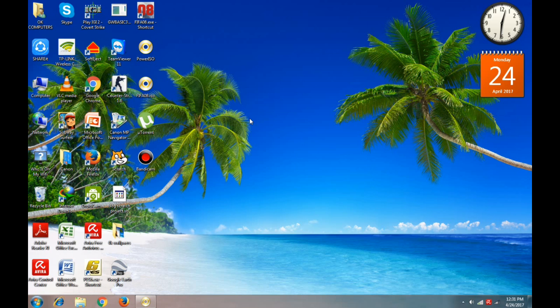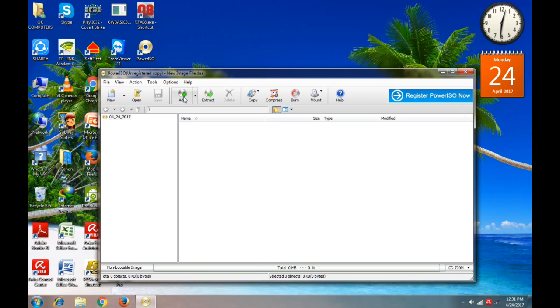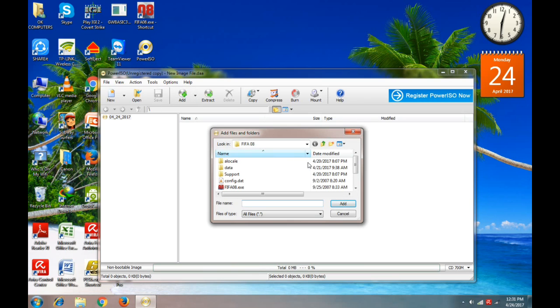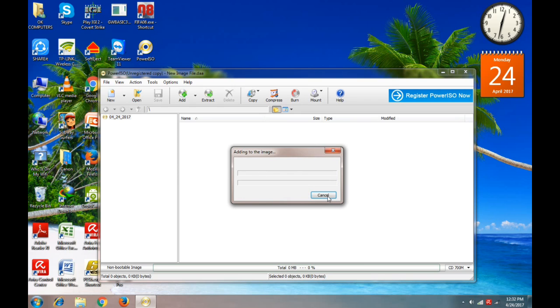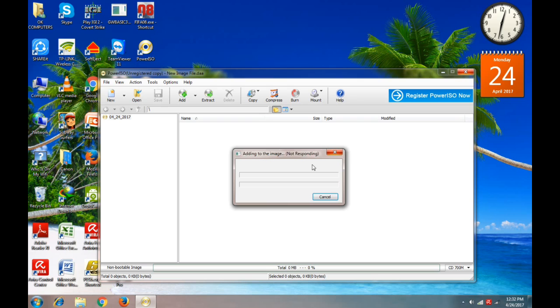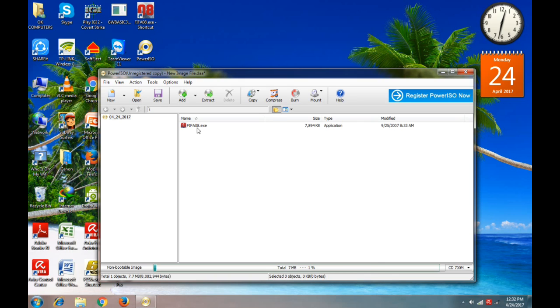So guys, to resolve this problem, I have made this video. You just have to go to your PowerISO file, open it, and then press this Add button. Then select the game's application folder, which is this. You can see it over here. After you have opened this, select it and then click Add. It's adding the image. I've already added it, so I'm not adding it again. So now it's added, and we can do another thing.